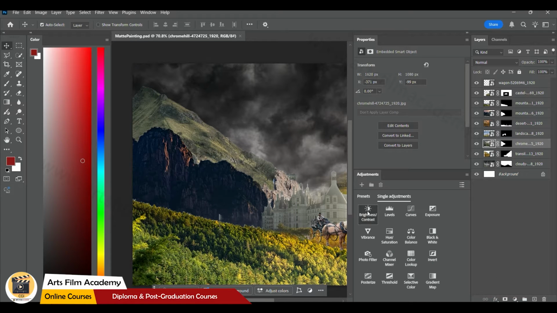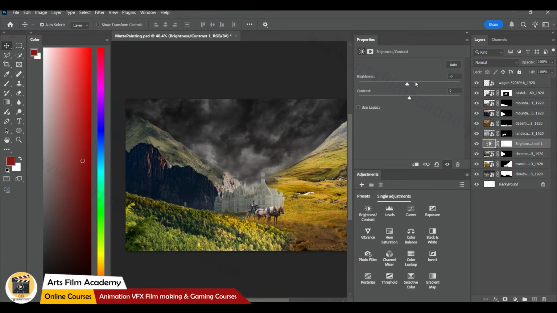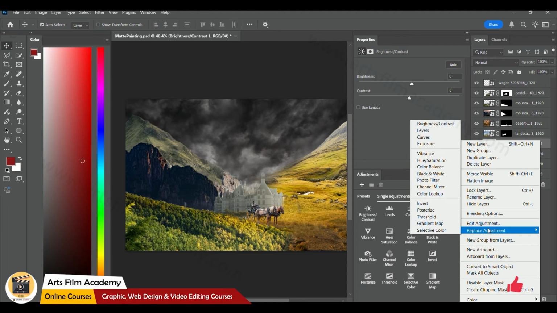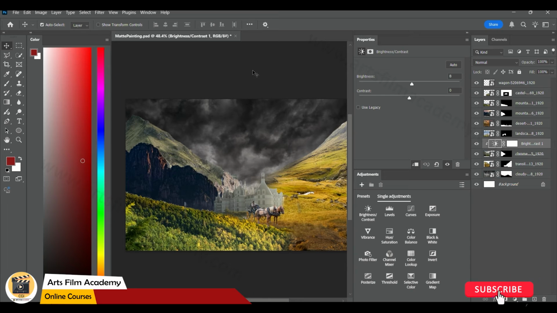So now what I'll do is I'll add the brightness and the contrast. If you decrease or increase the brightness, it will decrease or increase the intensity of the light. And one more thing, you can see it is affecting all the layers below. So what you need to do is make a clipping mask of that adjustment layer, that is brightness. Right click and you can see the clipping mask at the bottom, or the shortcut you can press Ctrl Alt G. See, now it is affecting only the particular layer which is below the brightness layer.